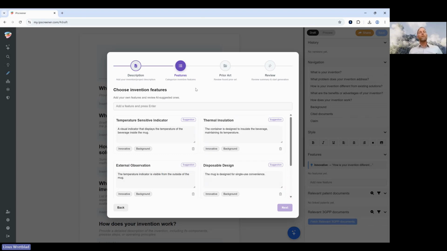Now it is very short. This could be, of course, a longer document. You can upload a whole file or a drawing or a combination of files and drawings, depending on what material you have. So here I say, yeah, the important part here is the temperature sensitive indicator. I think that is innovative. Thermal insulation is background. And the rest, well, it could be of interest or not. It has already suggested them, but let's say I don't consider those relevant at this point. So I continue to the next step.